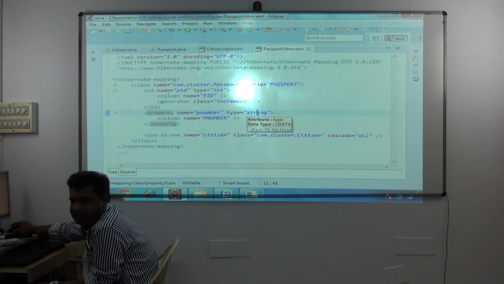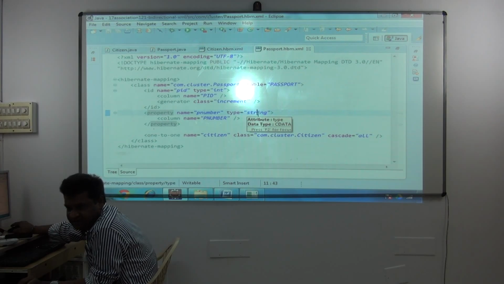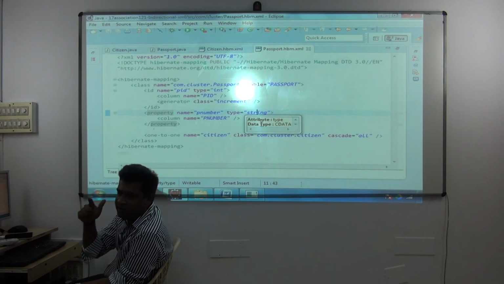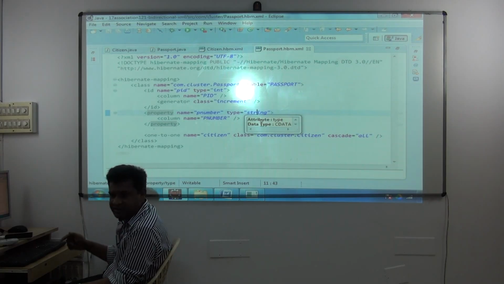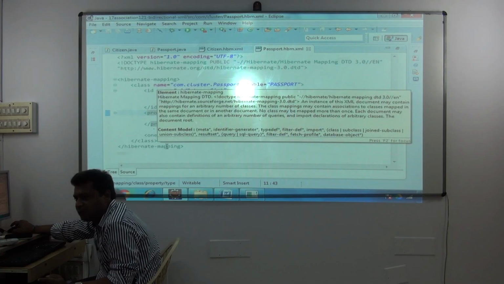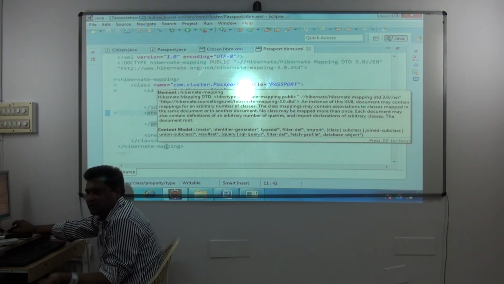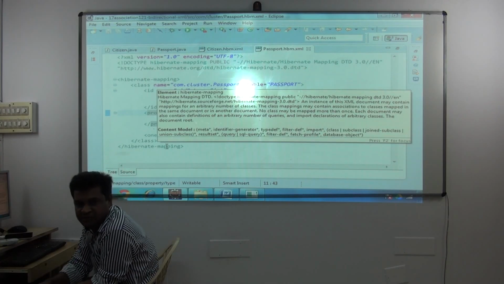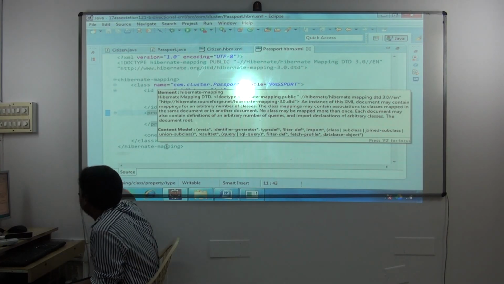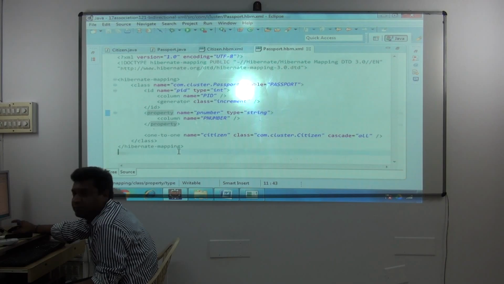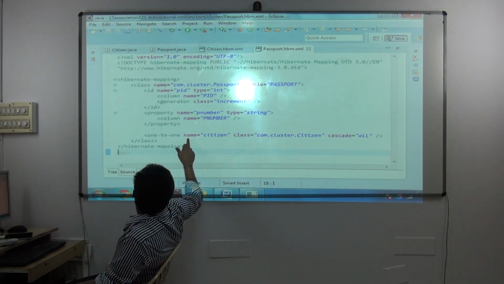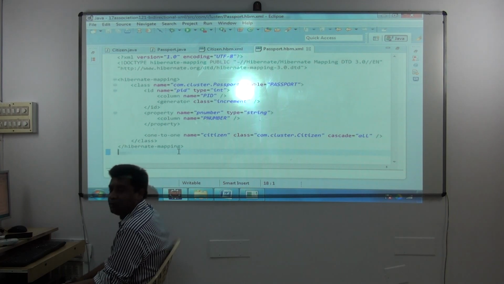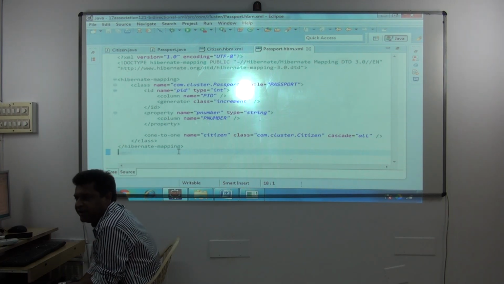We have one-to-one tag, the tag which I wrote at the beginning of the class. If you want to do it bidirectional, what are you supposed to do now? Just add one property called citizen in the passport entity and write one tag. That's it. Automatically it becomes bidirectional. Very simple concept. Mapping also ready. Clear? One-to-one name is equal to citizen. Class is equal to the fully qualified class name you have to give: com.cluster.citizen. That's it. Bidirection is ready.